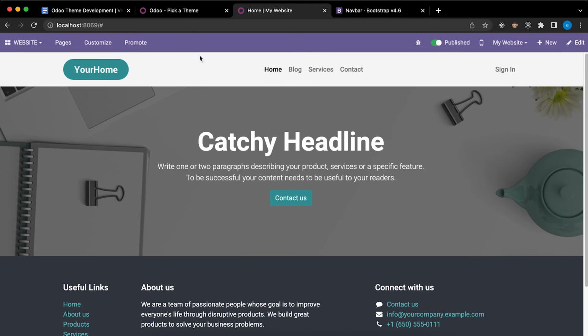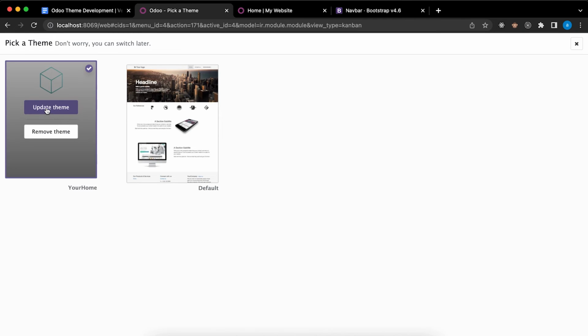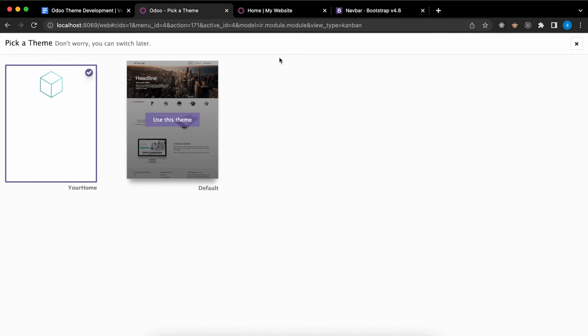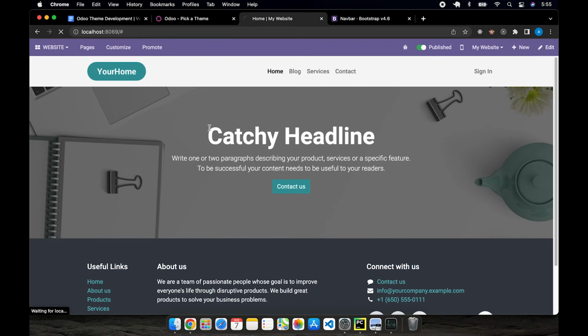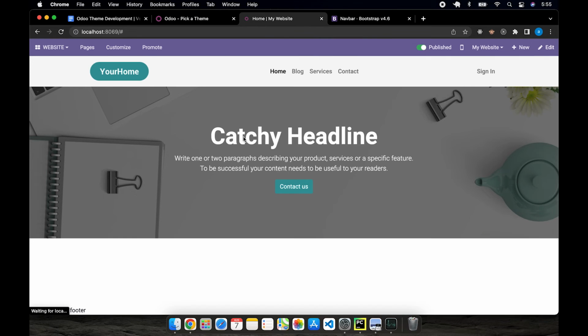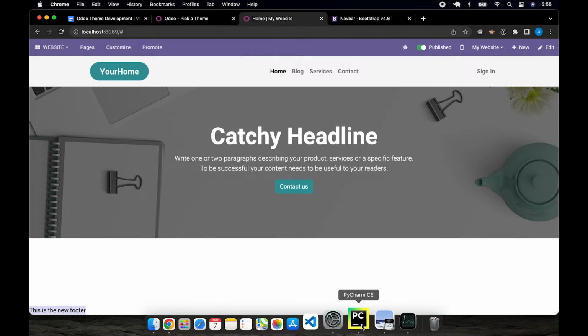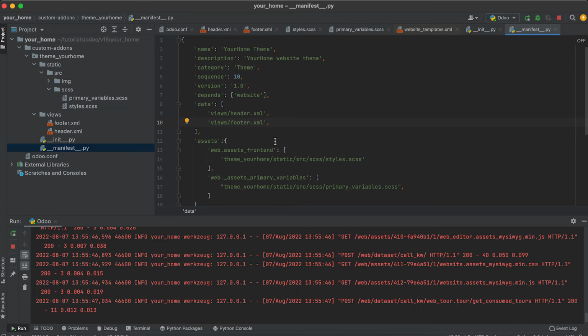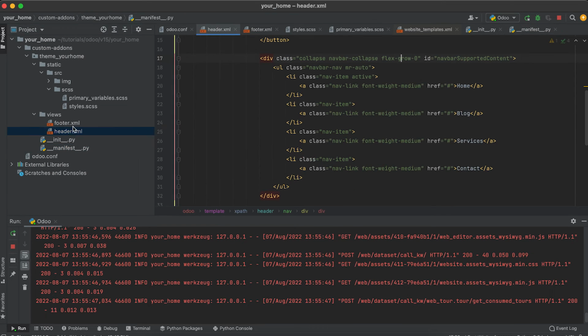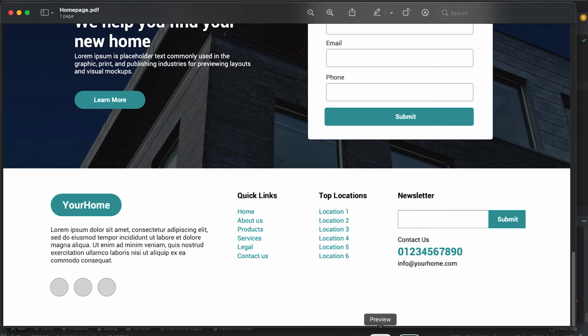Let's go back to Odoo and update the theme. Now click refresh. So you can see that the footer we added is working well. So we need to edit this footer with our design.